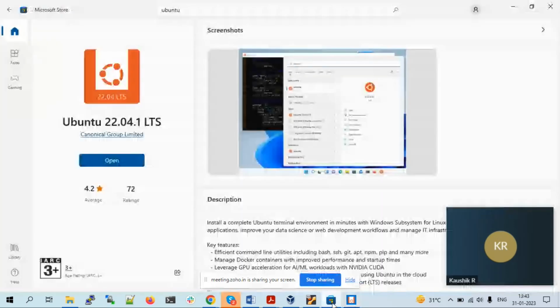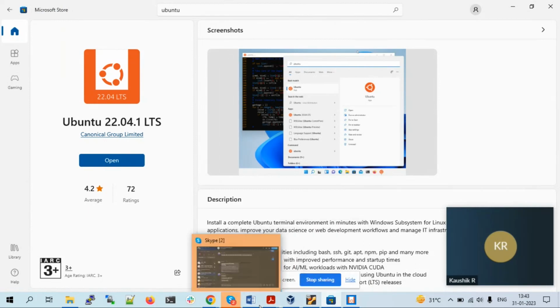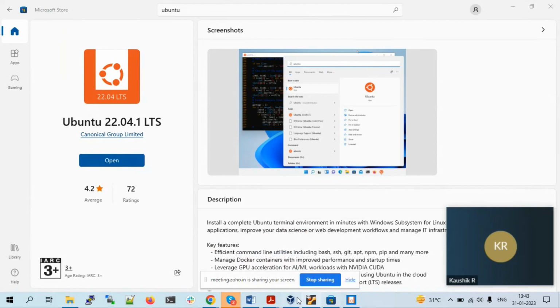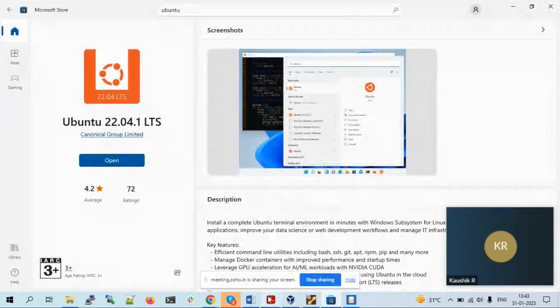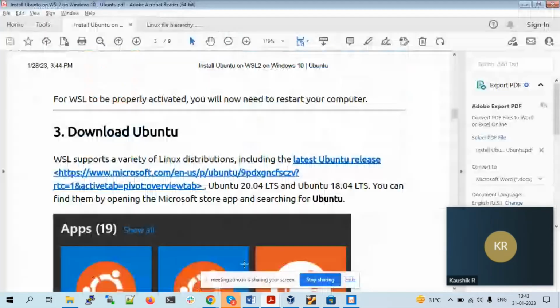Through this method, I have installed Ubuntu 22 LTS. Yesterday I told you the latest stable version of Ubuntu is 22. I have installed it within 15 minutes. So if you are not able to proceed with the VirtualBox installation, you can try this method of installation. This PDF I will share with you later.